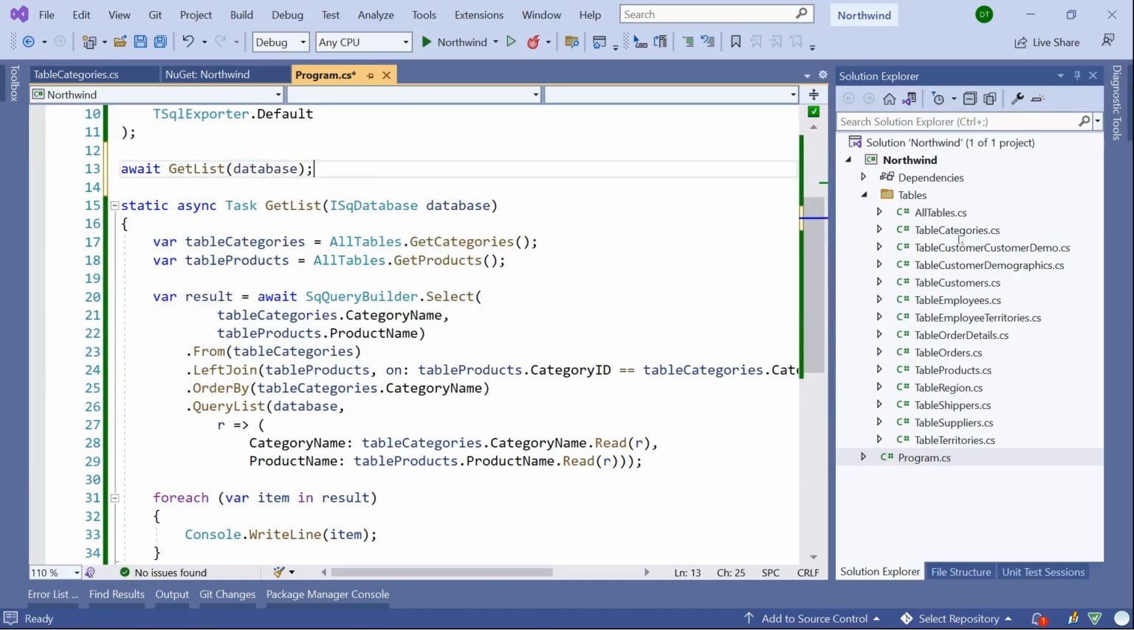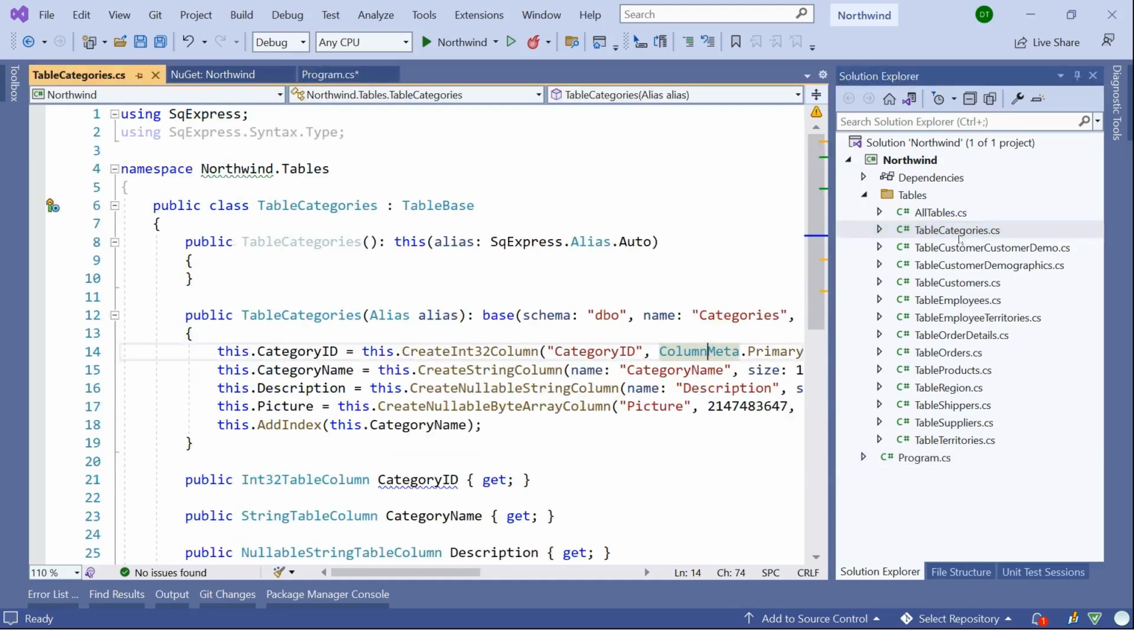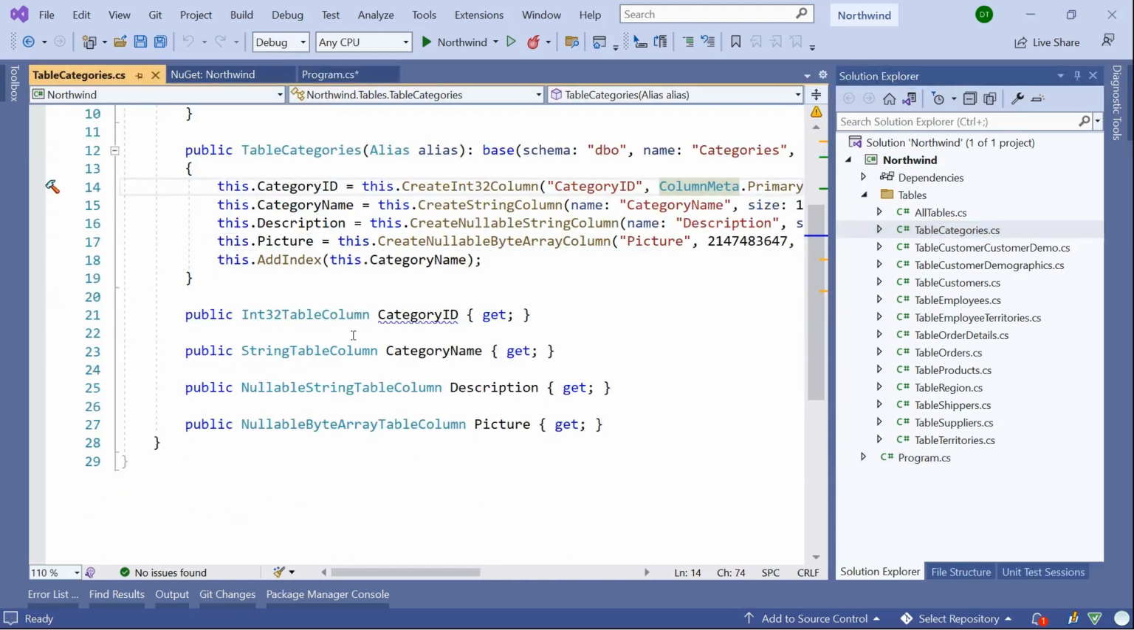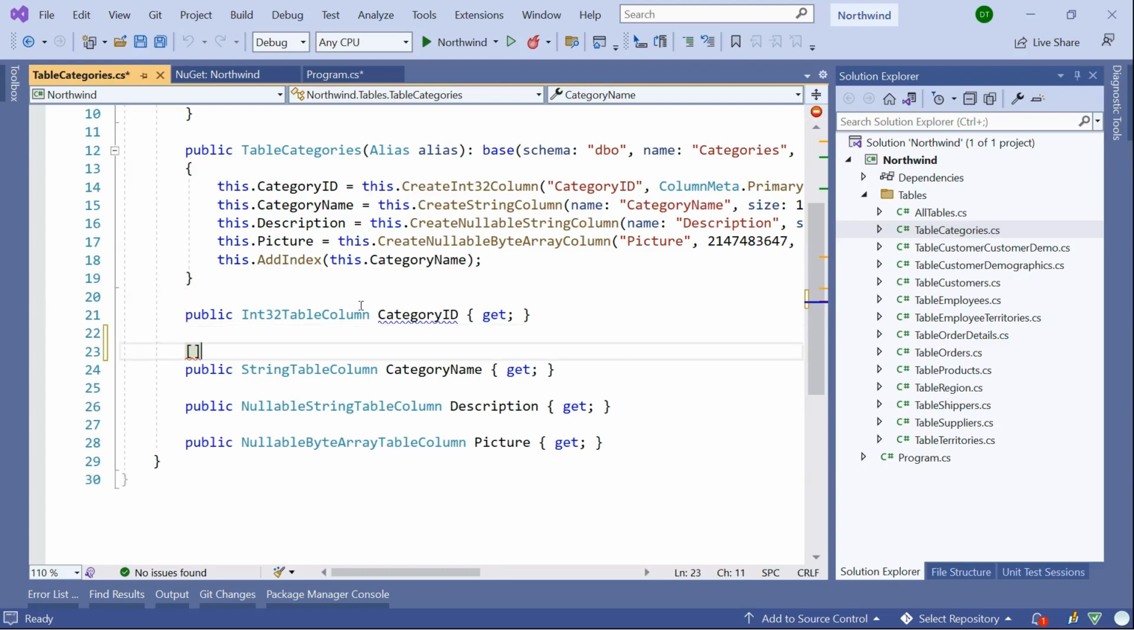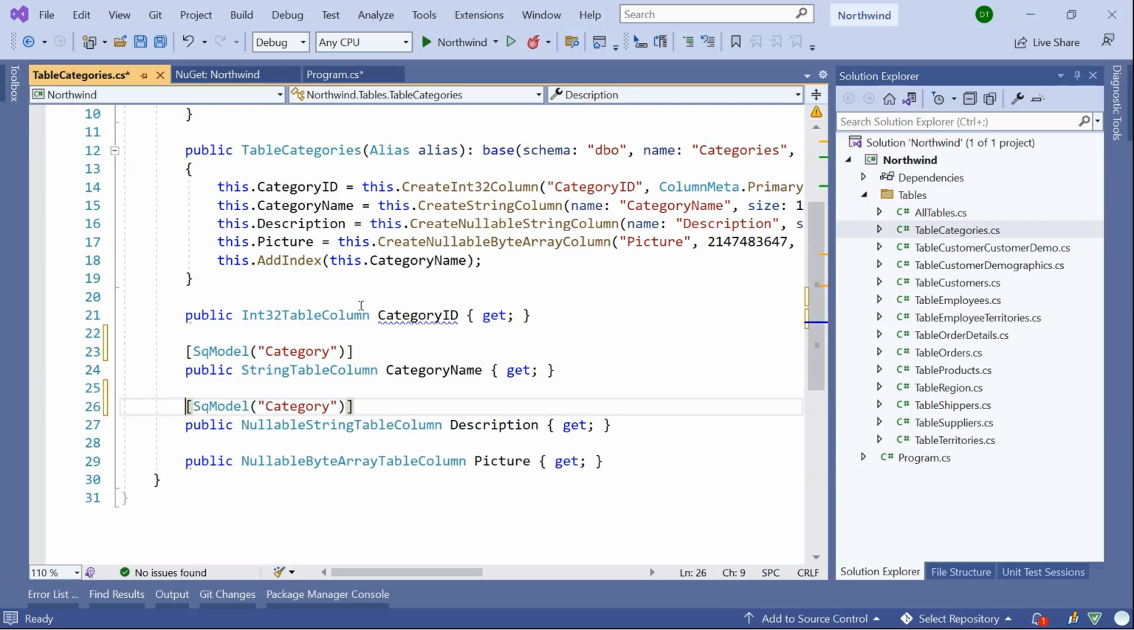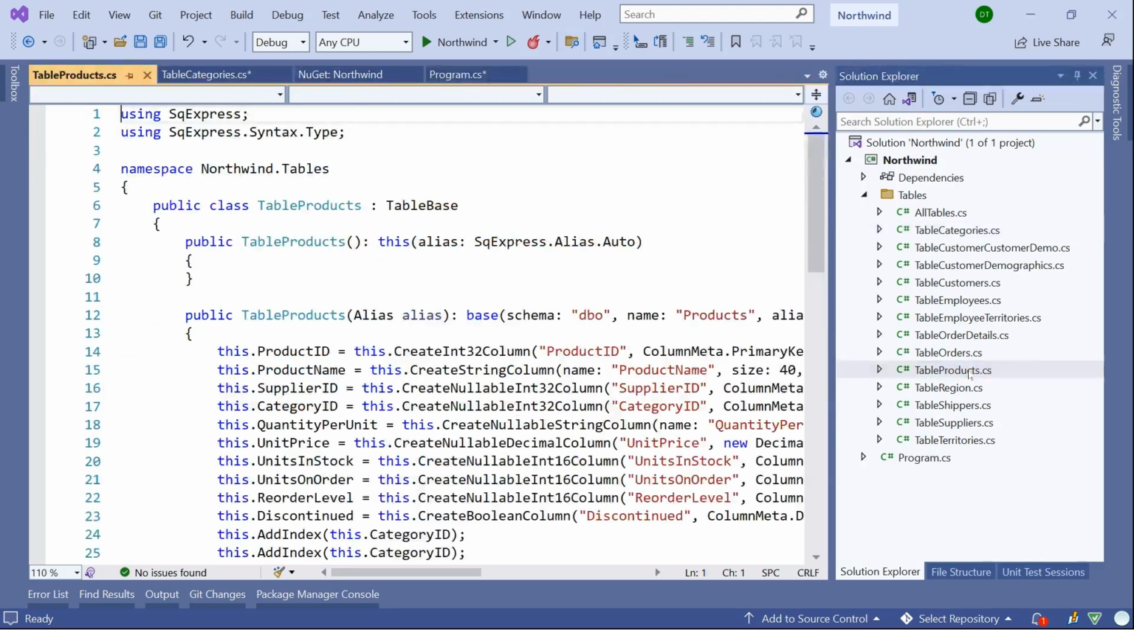Now it's time to explore another significant functional area provided by the library, specifically, the generation of DTO classes for database tables. Within a table descriptor class, we can define a special attribute called SqModel for a property that represents a table column. As the attribute argument, we need to specify a DTO model name in which the property will be included. Now we can apply the same attribute to other properties that we want to include in the DTO model. As a result, the model will include properties for category name and category description.